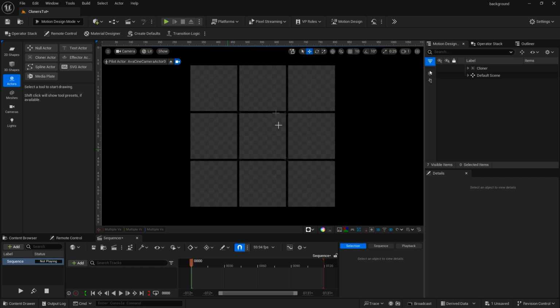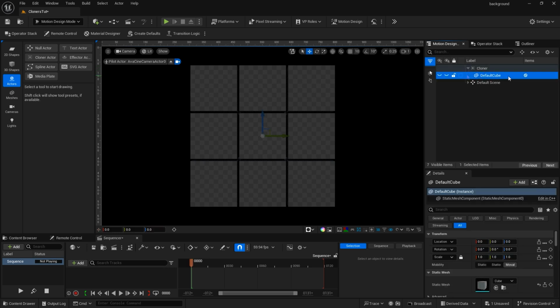cubes. You'll see the cubes here in the viewer, and also up here in the motion design outliner, you'll see your cloner object. In the cloner object, you'll have the default cube. We're going to take a look at that a little bit later, how you can change that out to other objects. But we'll take a look now at the cloner itself.